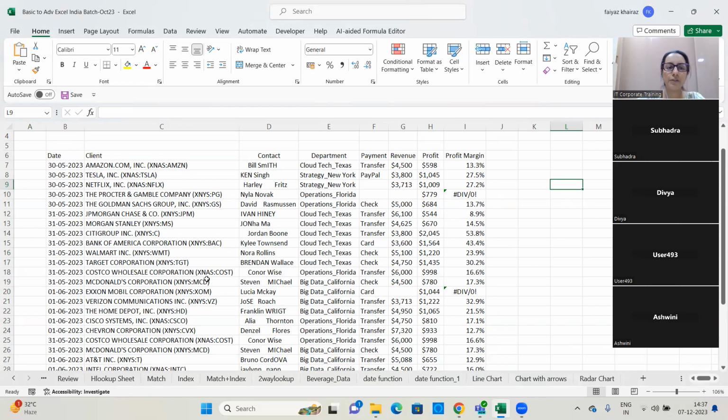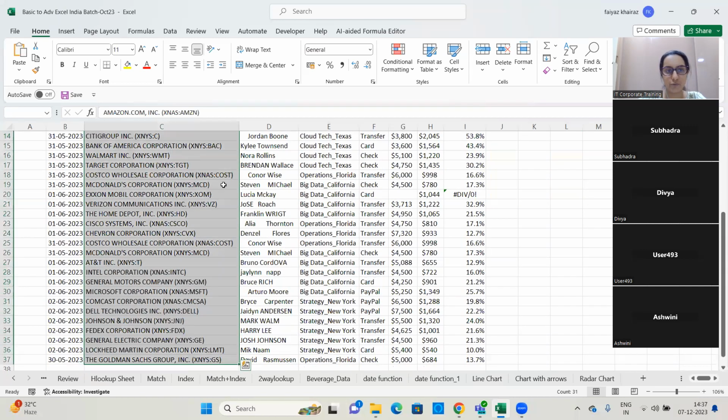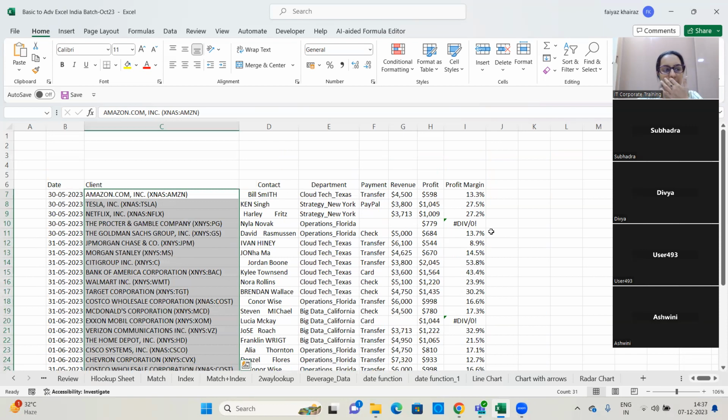Okay. Now, the next thing which I am going to do is, in this client column, next to the company name, you have some matter in bracket. If I would like to replace it, or remove it, I am going to select the column, Control Shift and down arrow key. I repeat, Control Shift and down arrow key in order to select it.